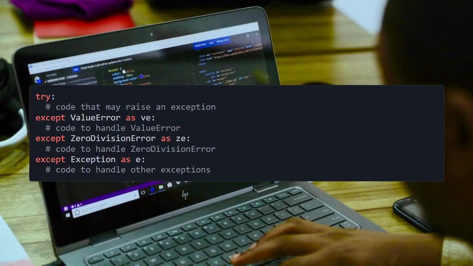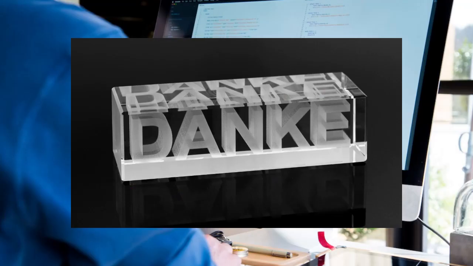Lastly, let's look at how we can handle specific exceptions. In the previous try except example, we caught a general exception. However, to handle specific exceptions, we can add multiple except blocks as required. Here is an example. By including specific exceptions in separate except blocks, our program can provide more detailed information about the errors encountered.